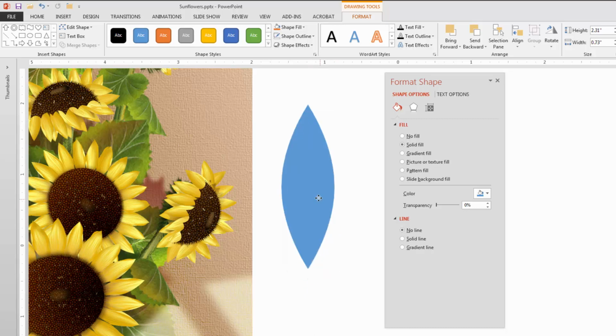And that kind of looks like a sunflower petal. Okay, I'm going to just make it a little bit smaller like that. Okay, so a sunflower petal is actually fairly long. You can even stretch it even longer if you want. It's a fairly long petal. Okay, now we got to apply our colors to this.